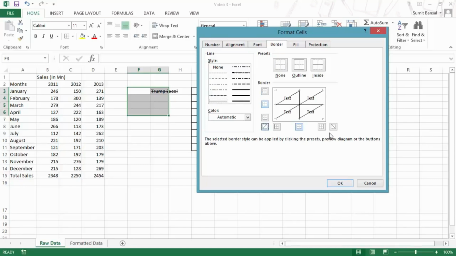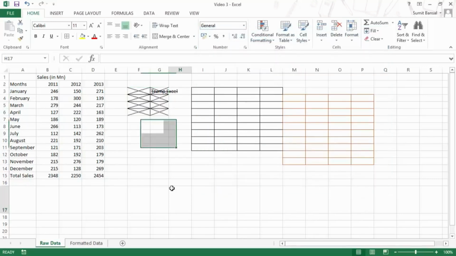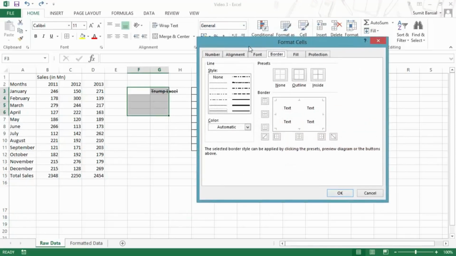So if I select this, you can see that I have a kind of design here which is a cross in these cells. So if I click OK, then you can see I have a cross in each of these cells. I'll hit Ctrl Z to go back and Ctrl 1 to open the format cells dialog box again.